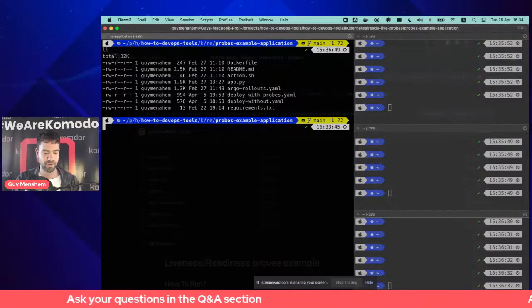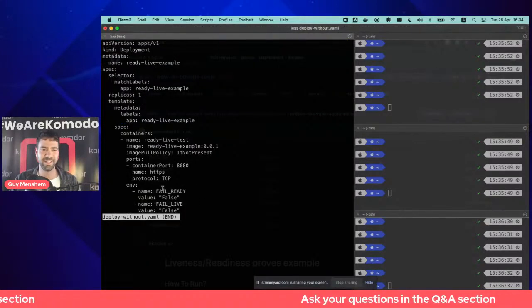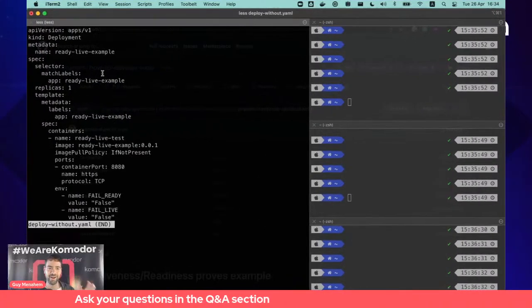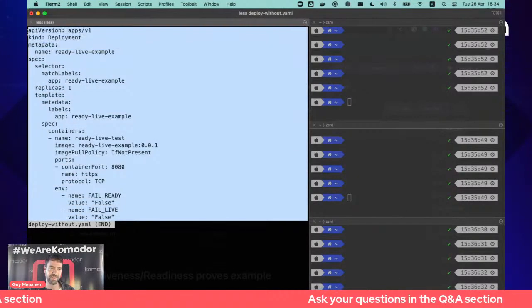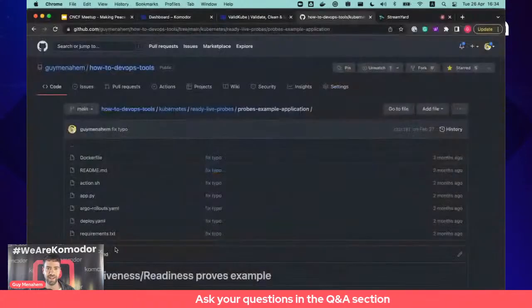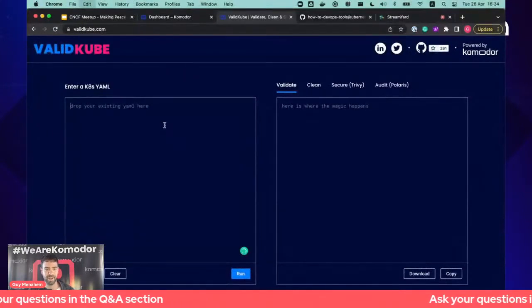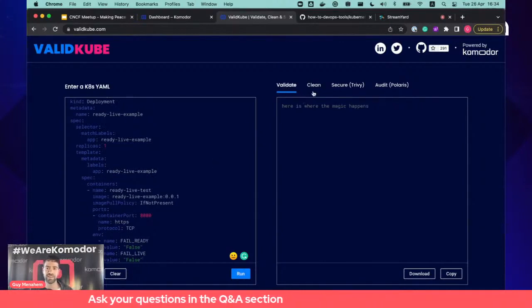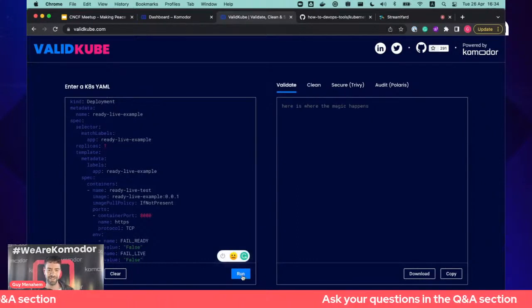So, taking a quick look at how it looks without the probe, it's a really simple application. There's no real need for any advanced configuration in here. What I'm going to show you next is that you can take this YAML to this open source project called Validkube by Komodor. What Validkube can do is help you validate your YAML. It can validate whether the YAML is correct, clean it, make it secure, and audit. I will show you shortly.